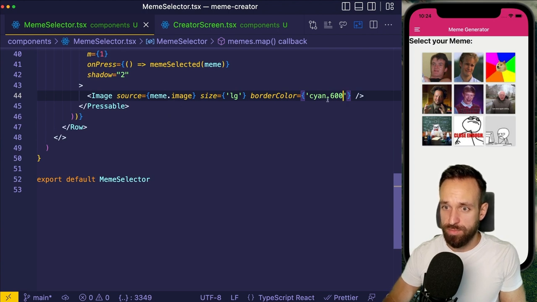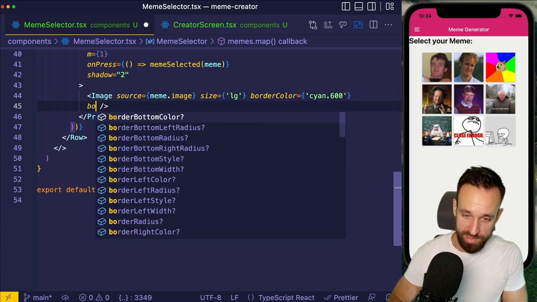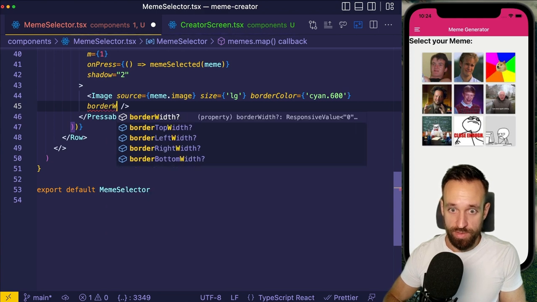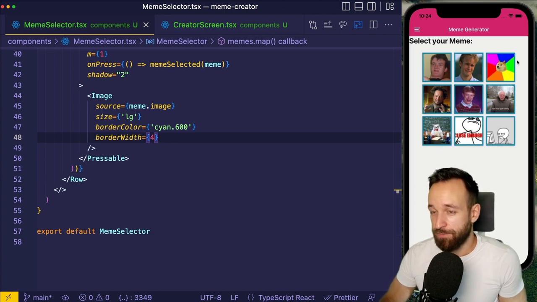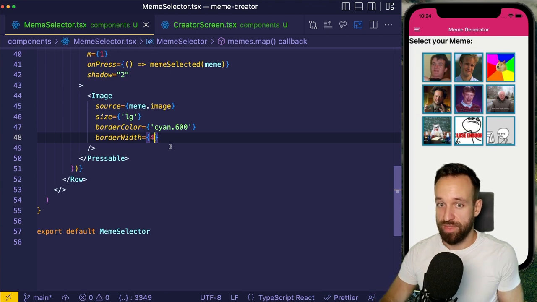We don't really see the border yet because I think our border width is like 0. So border width, and let's set this to 2, and then we're gonna see, to make it a bit more obvious. There we go. And now what we need to do, we just need to make this optional. That's all we need to do.